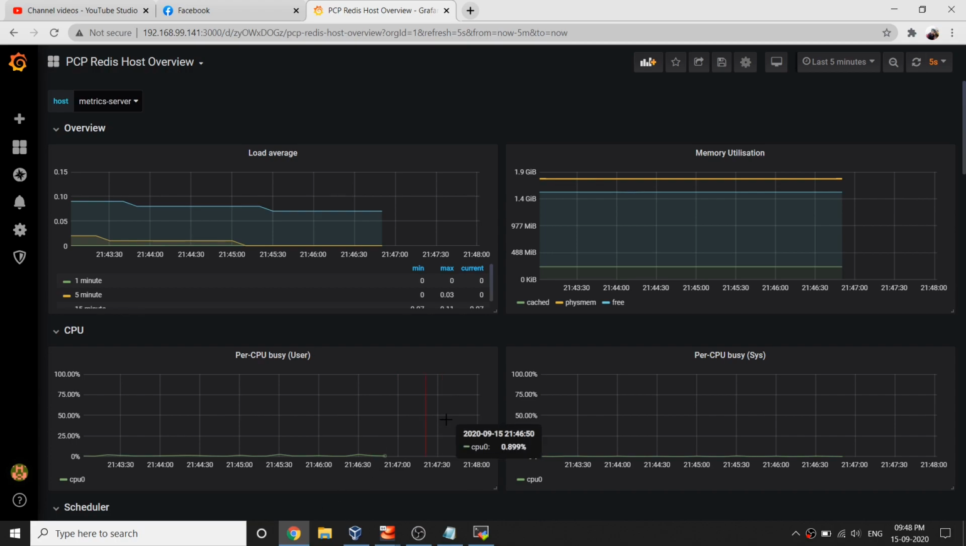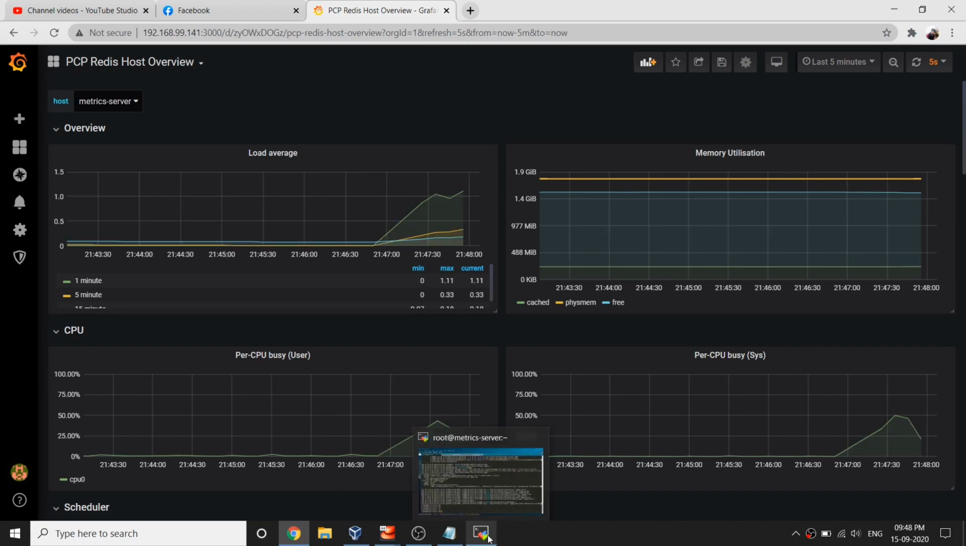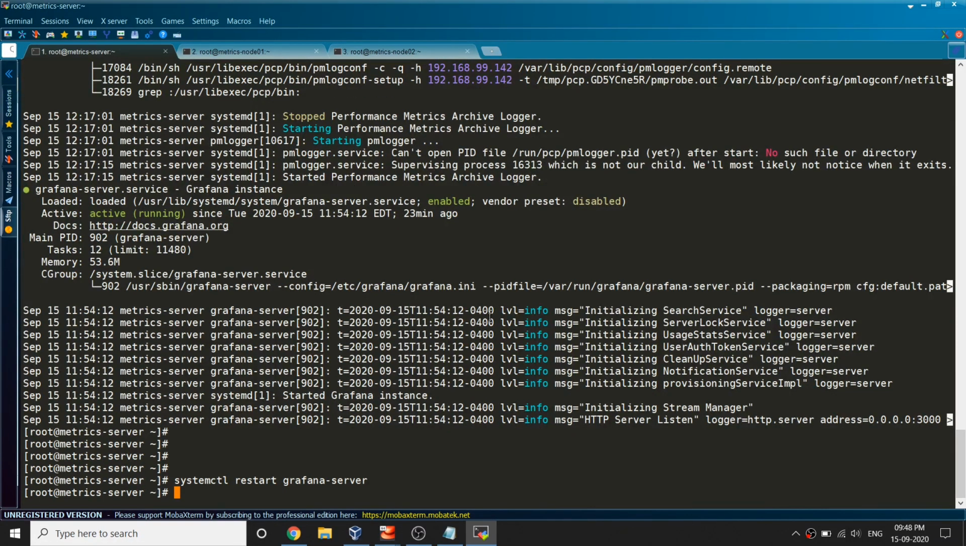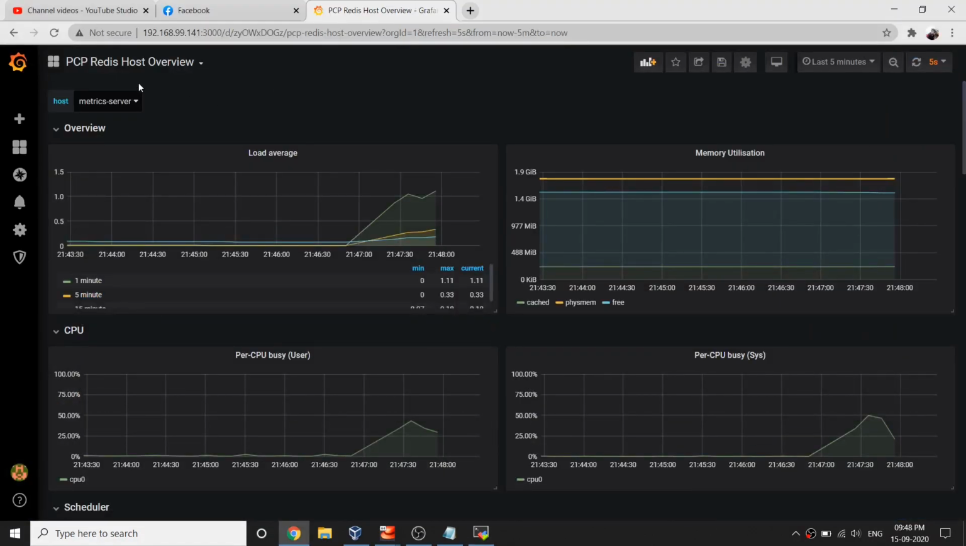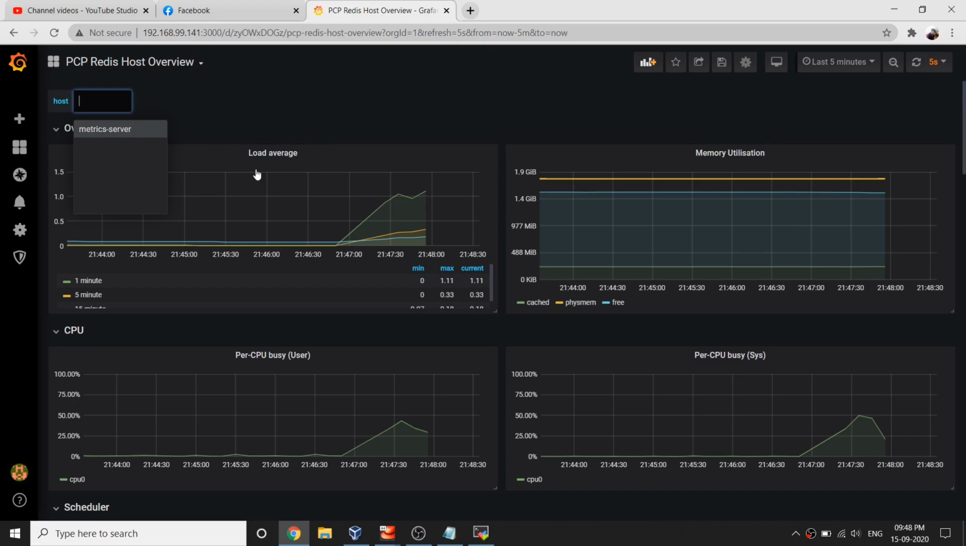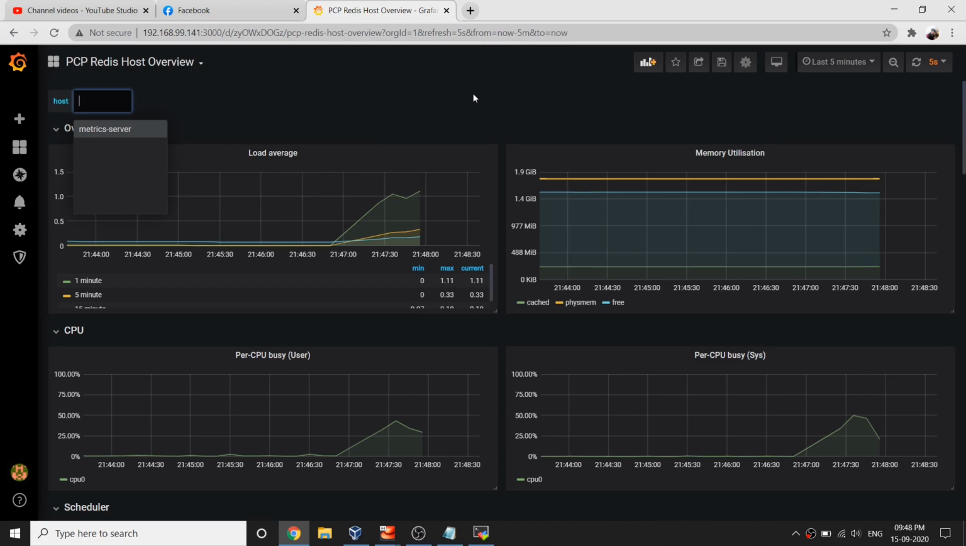So in order to see that in the Grafana dashboard, I need to restart the Grafana service as well, because I did not restart the Grafana server. Yeah, so if I now go to my dashboard and refresh it, okay, it is still not feeding in. Let's just try to figure out.